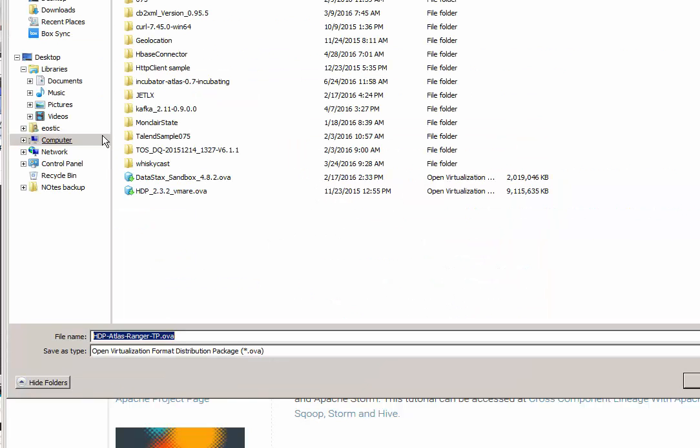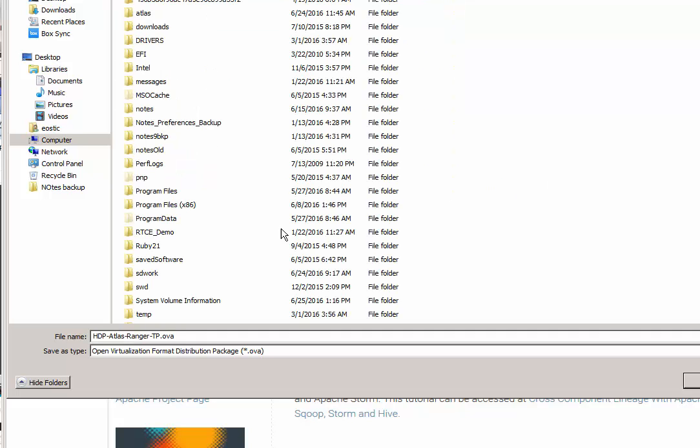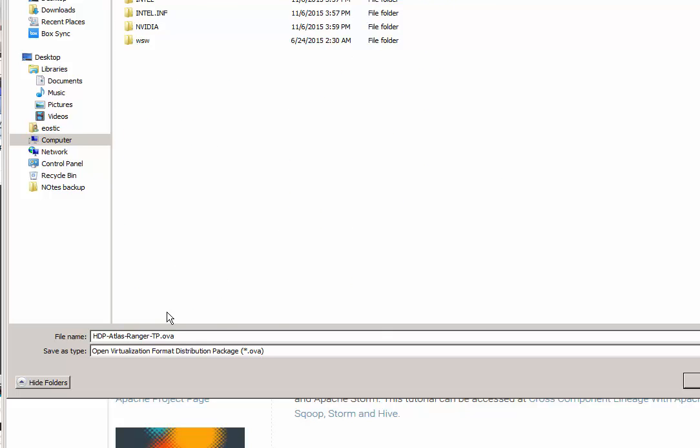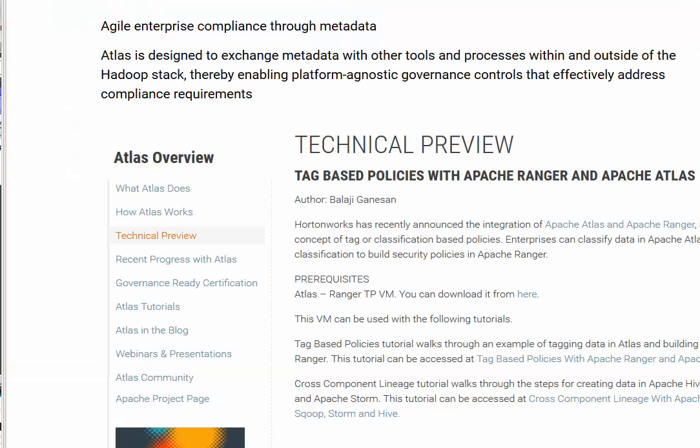And I'm just going to drop it here onto my C drive. You can put it anywhere that you really want to. It's up to you. But in the end, you're going to save it somewhere where you can keep it. And then we're going to go ahead and open it up with VMware Workstation.